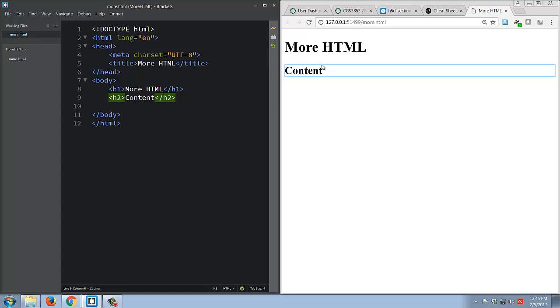Why does it look different? Well, because the browsers have default rules for a number of these tags, and so that's why we see this rendering. When we talk about CSS, we'll talk more about presentation. But I really just want to drive that home, that HTML is about the structure.